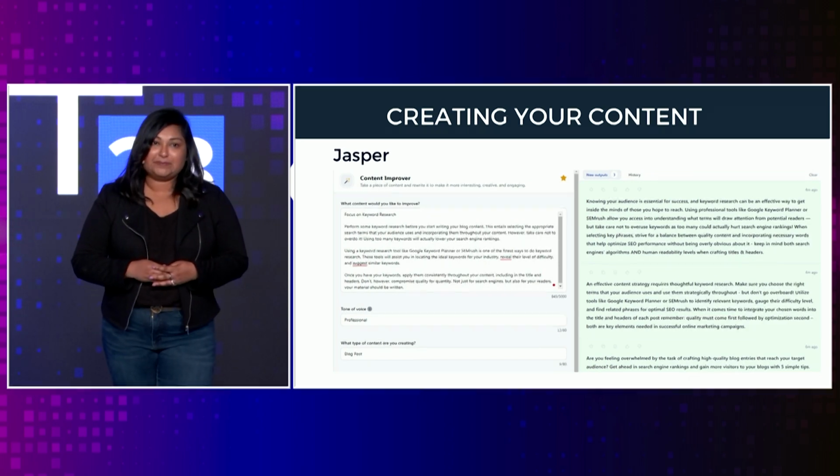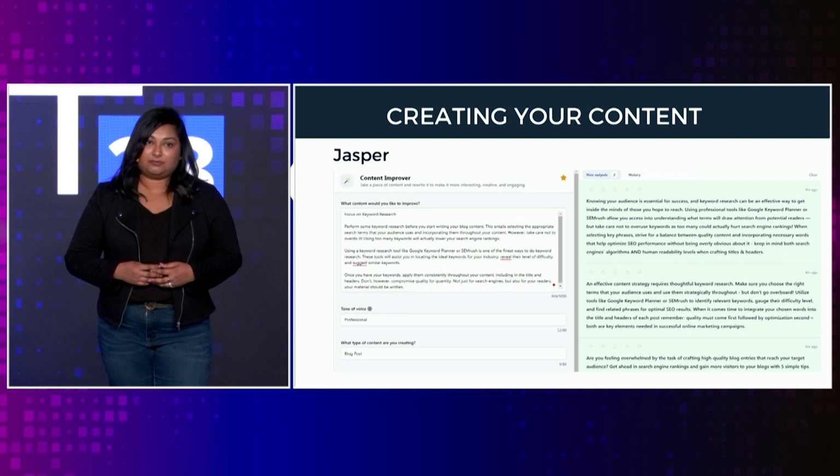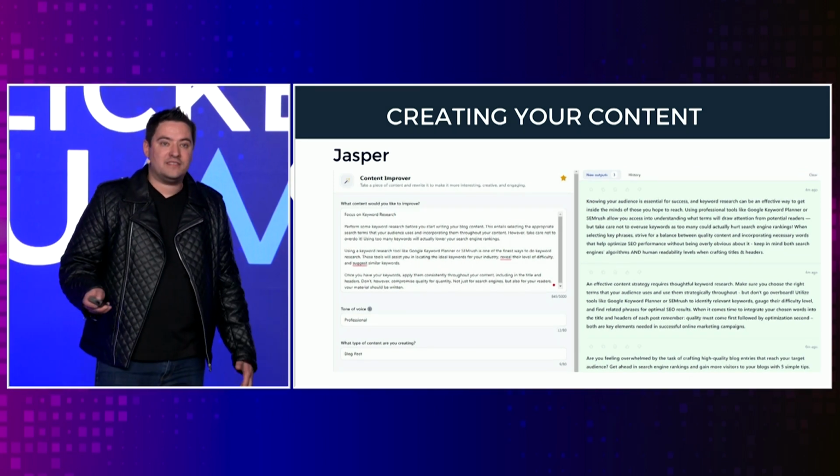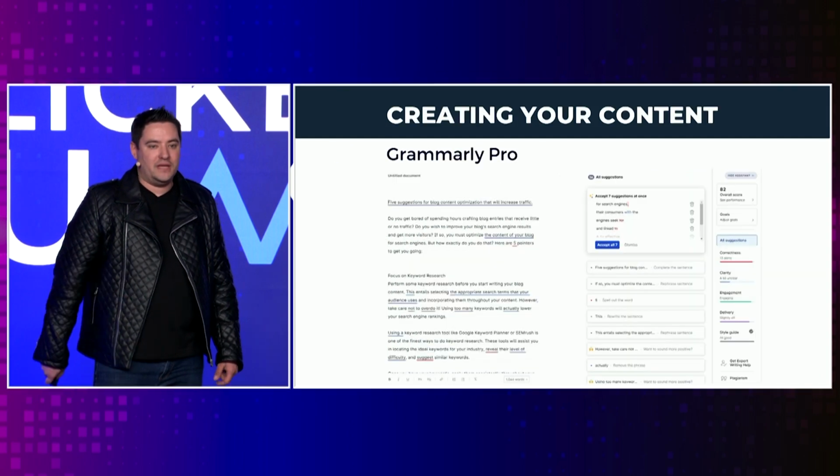But a lot of people might think Jasper is more expensive, so that's why I wanted to share Quillbot with you as another solution in between that's very low cost, and it will serve you really well in your business.